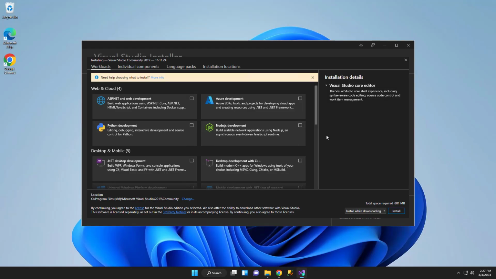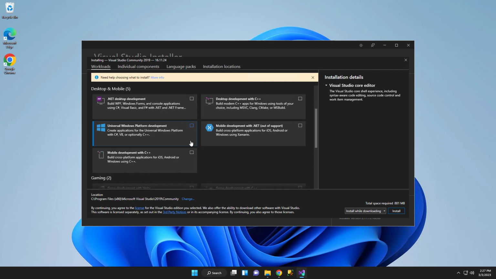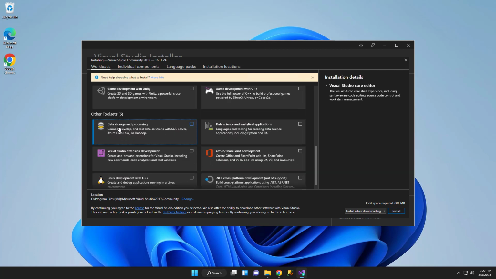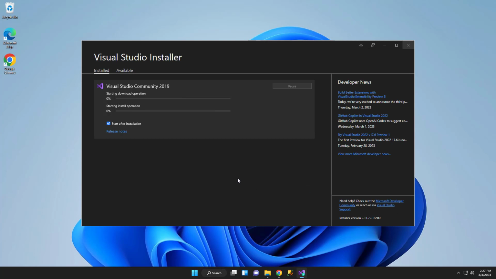All right. Once it's downloaded all the components it needs, we need to pick out all the options that we want. So for our purposes here, we are only concerned with working with SQL Server and integration services. So we're going to scroll down and we are going to look for the data storage and processing. We're going to check that off. You notice over here, it's going to require about 7 gigabytes of disk space. And then we're just going to go ahead and hit install. This should take a few minutes to download and then install.